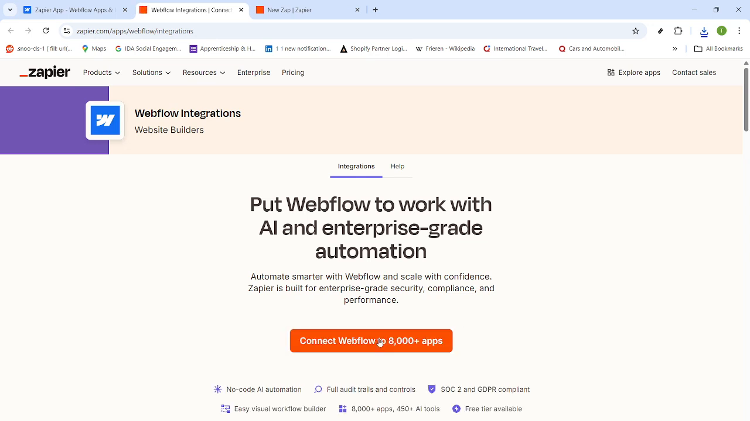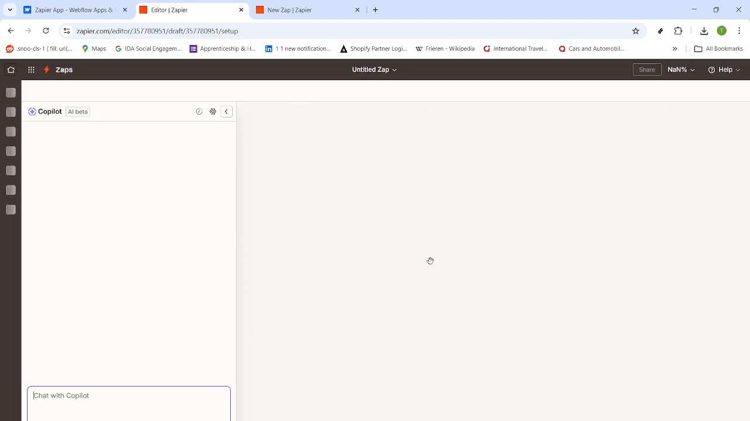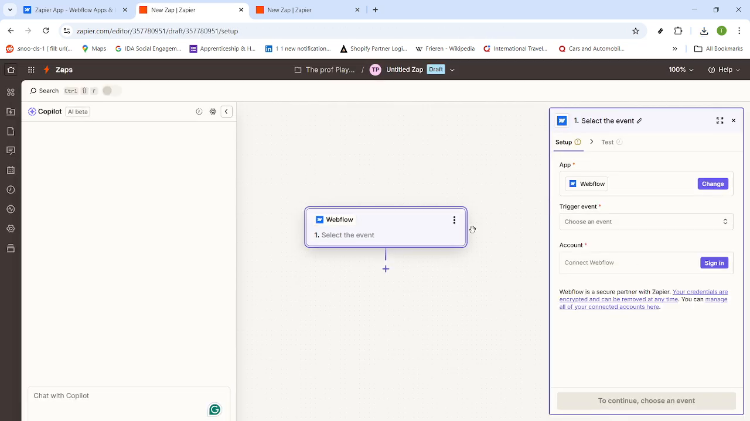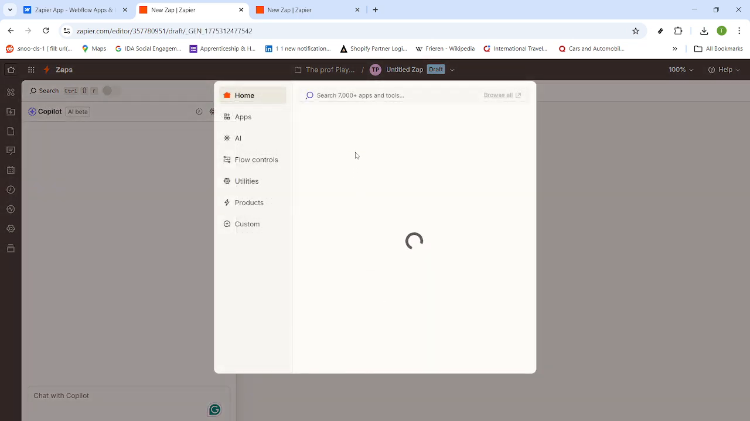On the Installed App page, click the option that says something like Connect Webflow to 8,000 plus apps. That takes you to Zapier's editor. In the editor, proceed to set up your workflow. You'll move into the Action step, where you'll connect HubSpot. In the App Picker, search for HubSpot and select it.